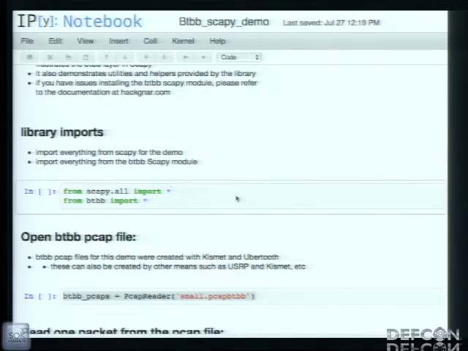So the first thing I'm going to do is from scapy import all. This is not very PEP8 to me, but for demo's sake, it keeps my namespace a little bit cleaner. BTBB is the Bluetooth baseband library that I created for Scapy. When you want to install it, you can just put it in your Python path, or if you really wanted to, you could throw it in your Scapy layers folder.